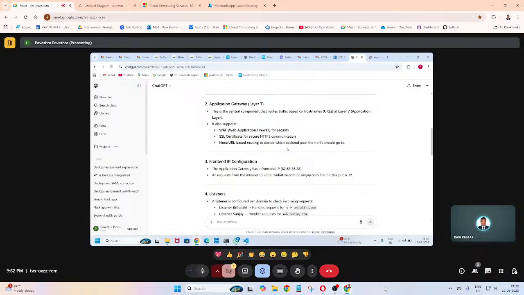Application gateway works at layer 7. This is the central component that routes traffic based on the host name. Whatever URL we provide, it has the capability to route the traffic according to that URL. At which layer? Layer 7, that is the application layer.